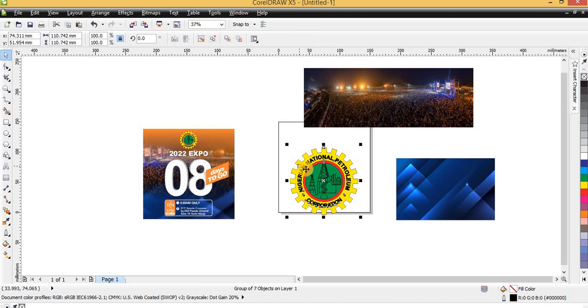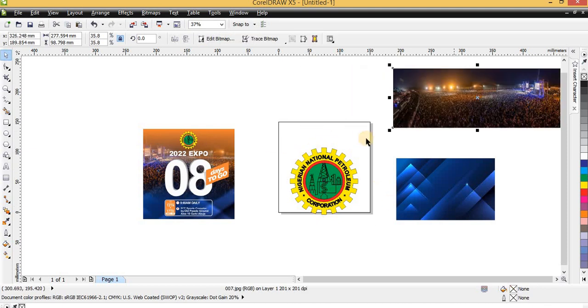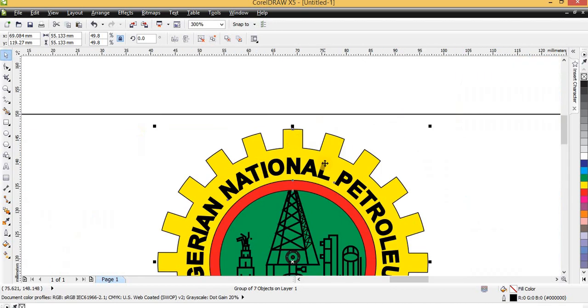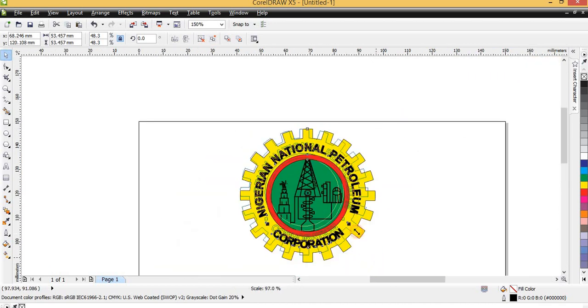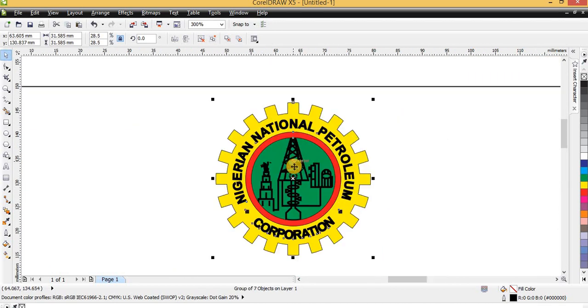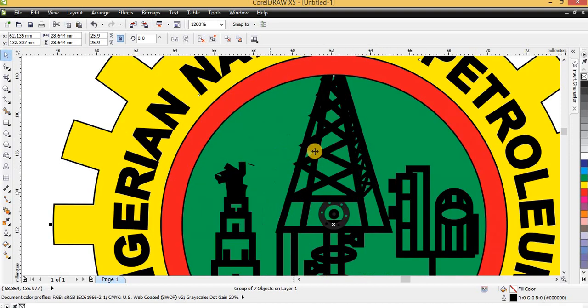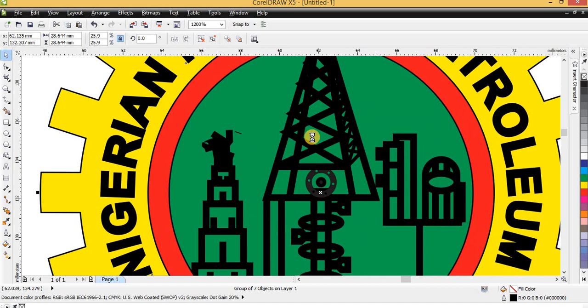But first of all I have to reduce this logo to a size that will fit into the work I want to do. So just hold it by the corner and push. I'm adjusting it to size. You could see that some things are getting bigger while some are not. And why is that so?